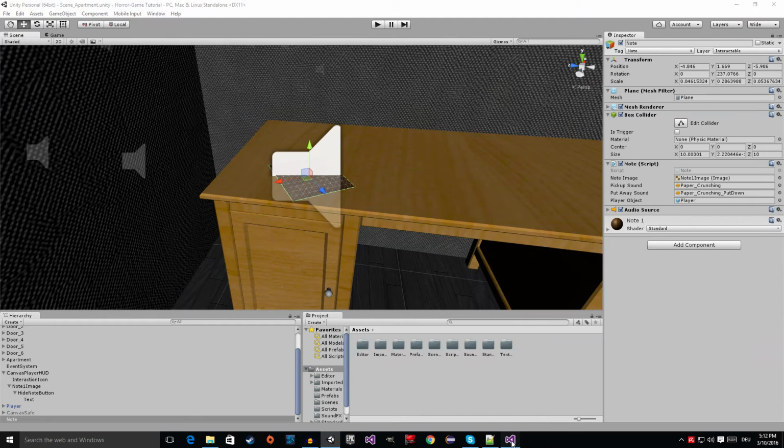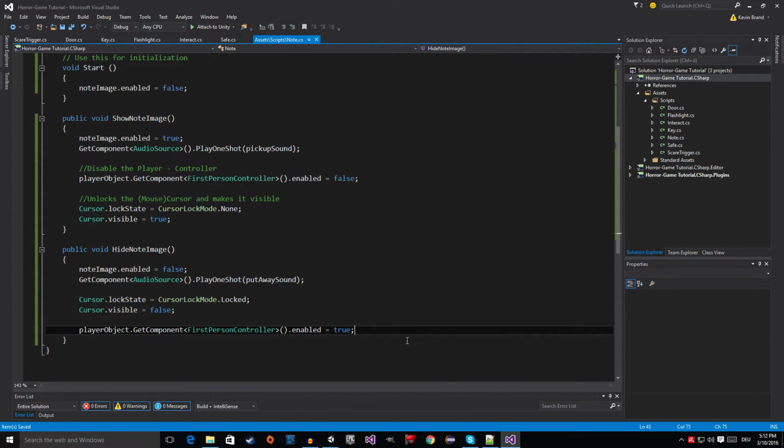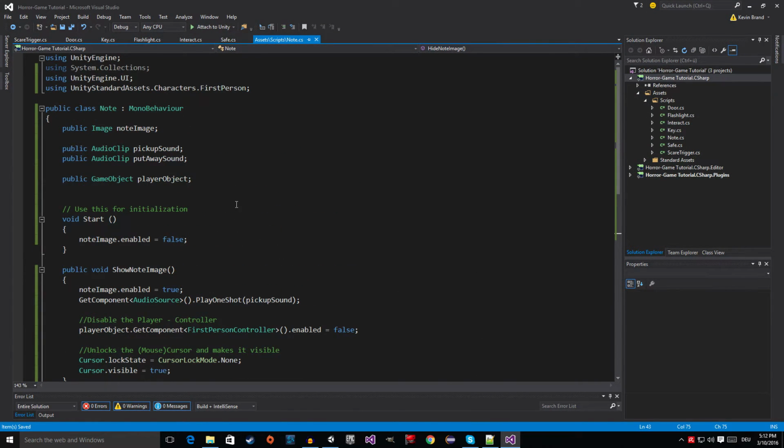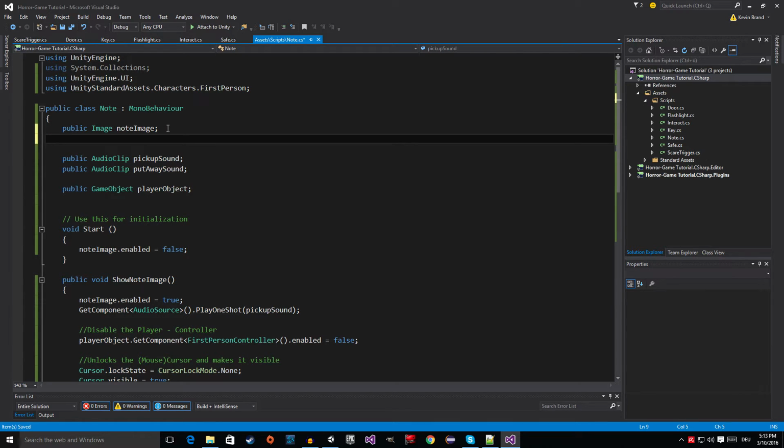So we are basically going to do the same thing we did for the node image, but this time we're going to write public button, and then this is going to be the hide node button. I think this is what we called it.